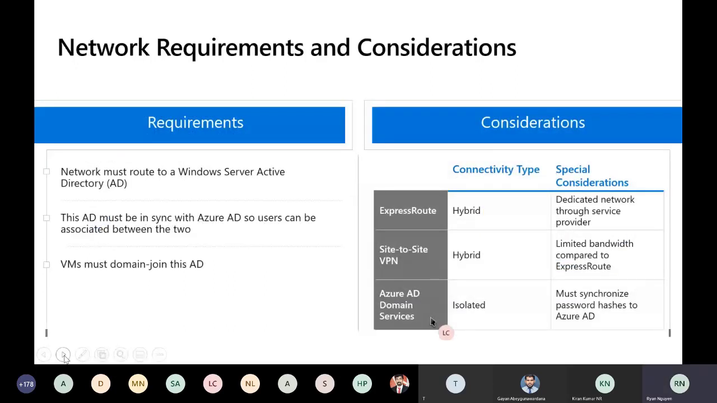After you choose the identity strategy, next comes the network requirement. So if you go with the hybrid one, you will need ExpressRoute or a site-to-site VPN, right? Or you go with Azure AD Domain Services. Later, I will give you some examples about the pricing and sizing, the bill of materials.